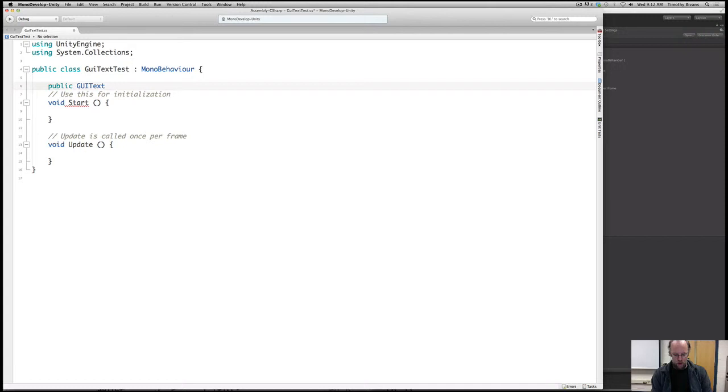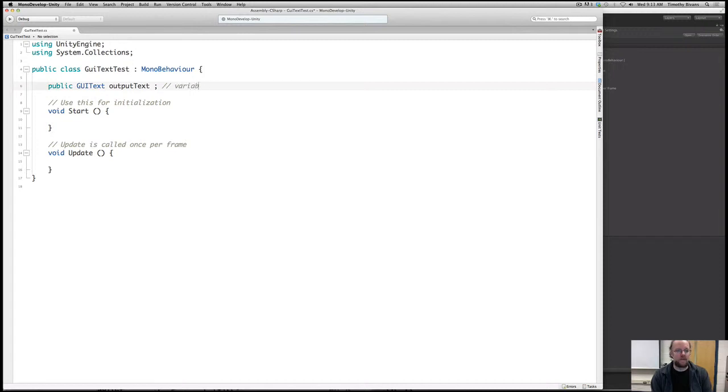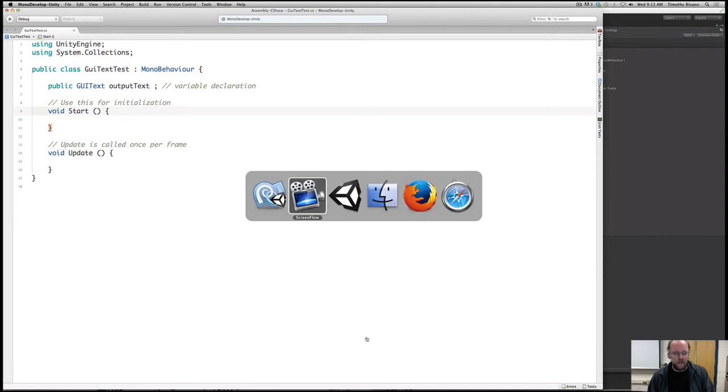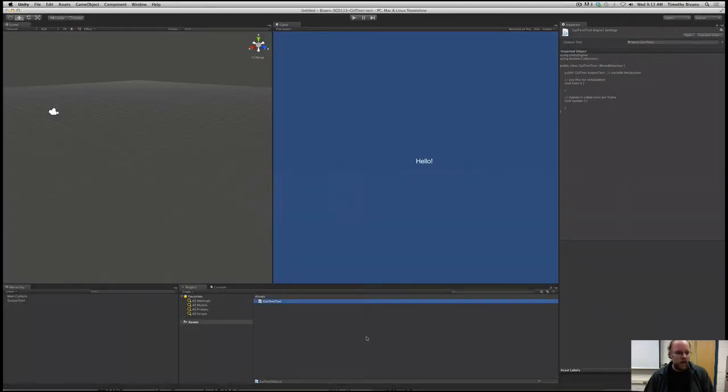And we're going to call this output text. And this is called a variable declaration. We are declaring this variable. At this point, I want to save the script and switch back to Unity. And we would need to see how declaring that public variable affects things.